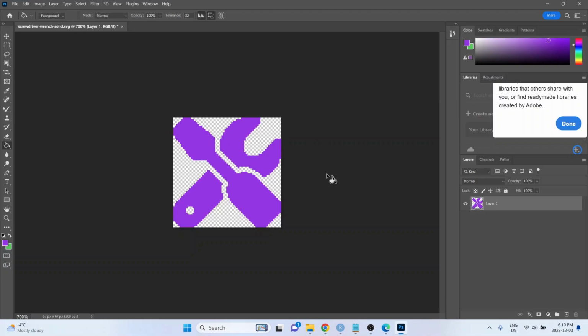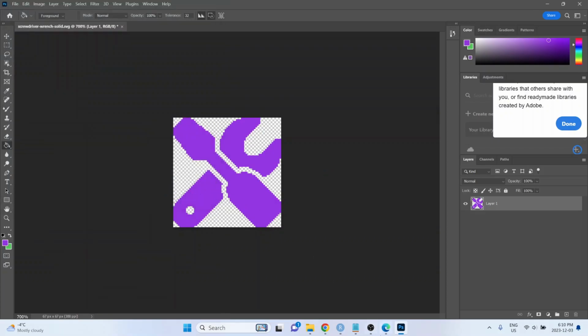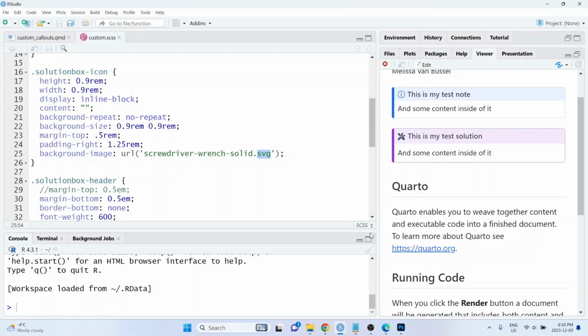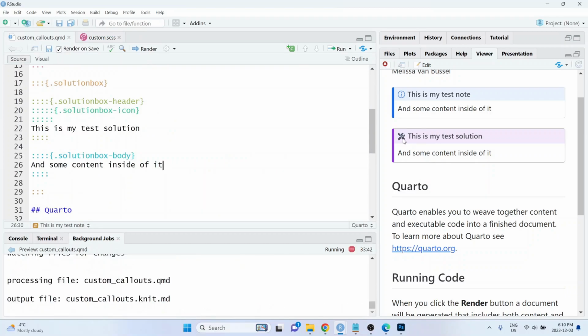It had to rasterize the SVG. I'll save this one as a PNG, and then let's change this to .png, re-render, and this time the icon should show up as purple.